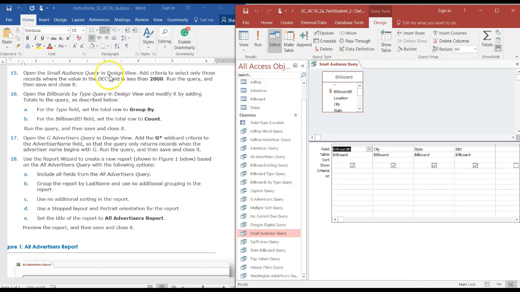Okay, so in this case, for the DEC field, I want to add a criteria. So far we've been doing exact match. This time not only exact, I want to check its value to see whether it's greater than or less than. So I want to say less than, that means the less than symbol in algebra. And then what is the value? 2000, right? So daily effective circulation, again, if you click on any cell, no double quotes. Why? Because this is a number, right?